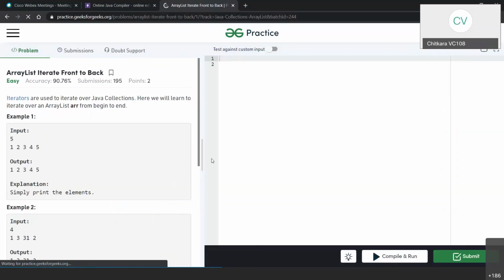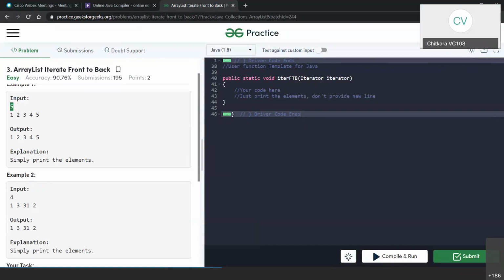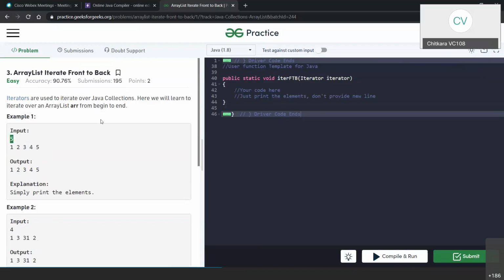Let's take one more example. What they are saying is iterators are used to iterate over a Java collection. Here we learn how to iterate an array list ARR from beginning to end. 5 is the size of the array list, and 1, 2, 3, 4, 5 is the contents, which are displayed. In the next case, 4 is the size, 1, 3, 31, 2 is the contents of the array list, and they are displaying it. The question says you simply have to use the iterator to display the contents of an array list.